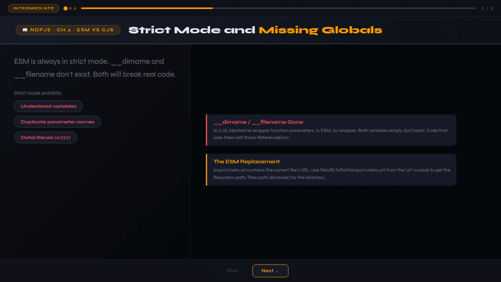If you've been writing CommonJS for years and you start converting code to ESM, the first thing you'll notice, usually because something breaks, is that ESM is always in strict mode. You don't add use strict to ESM files. It's automatic, mandatory, and cannot be disabled. Strict mode in JavaScript prohibits several patterns that were legal but considered bad practice.